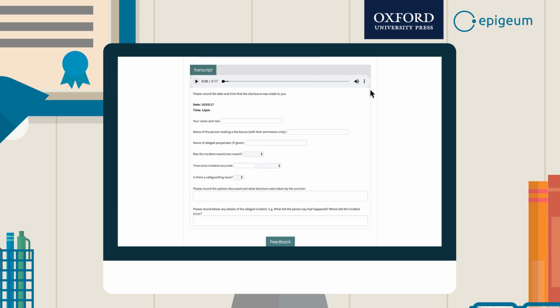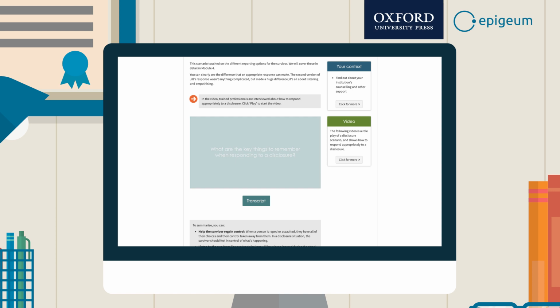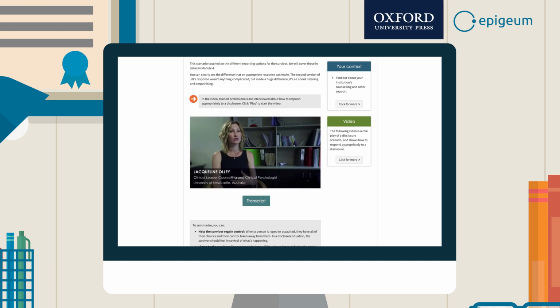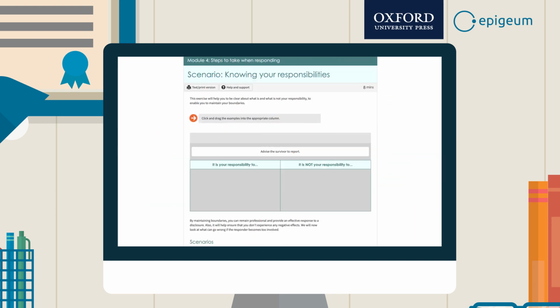For example, one of the activities gives the user an opportunity to listen to an audio transcript of a survivor's disclosure and to practice picking out the key information that should be recorded. Other audio-visual activities include interviews with professional practitioners and an opportunity to listen to recordings of the experiences of survivors of sexual violence.